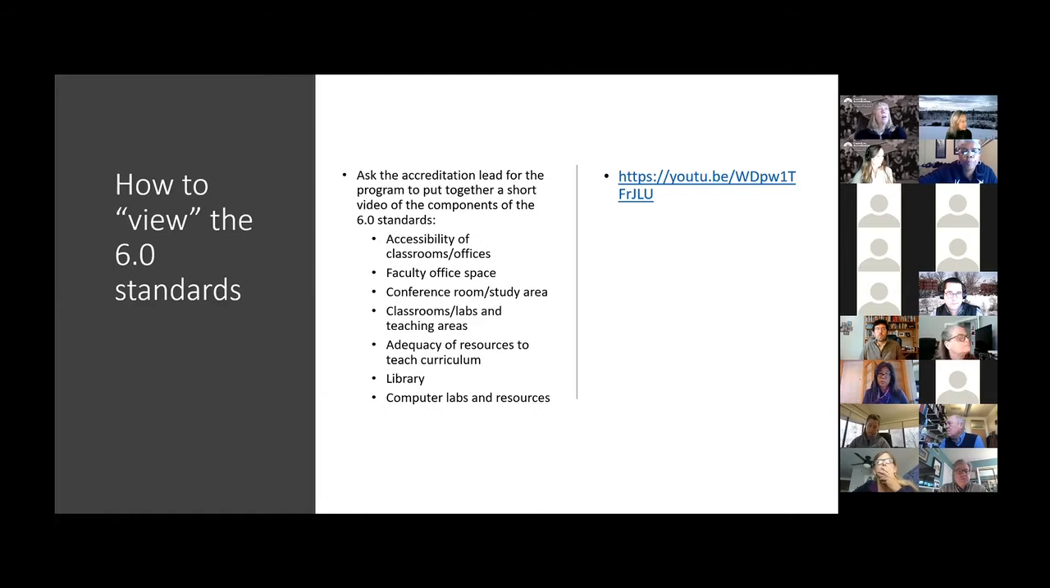So how do you view the 6.0 standards? This is where it became kind of questionable and difficult at first to figure out how you validate that they're meeting all these standards. I don't remember who gave this suggestion a long time ago, but it was to have them make a short video, and that video could be set up so that it gives you a campus tour. So you get to see the classrooms and the offices and the conference rooms, labs, teaching areas, resources for library, computer labs and so forth.